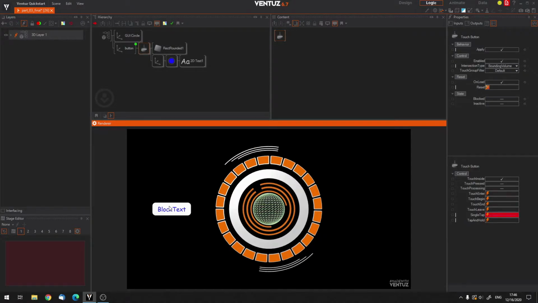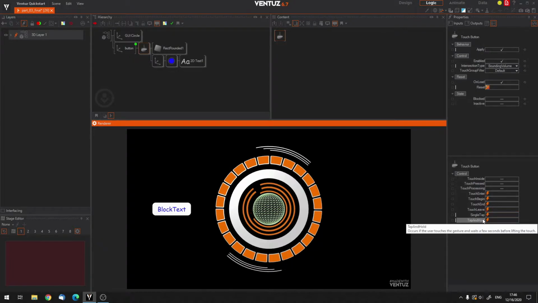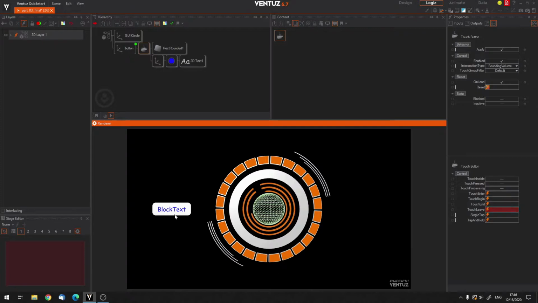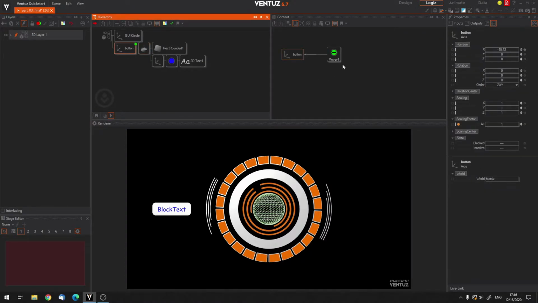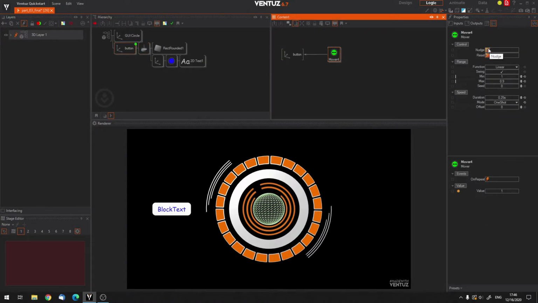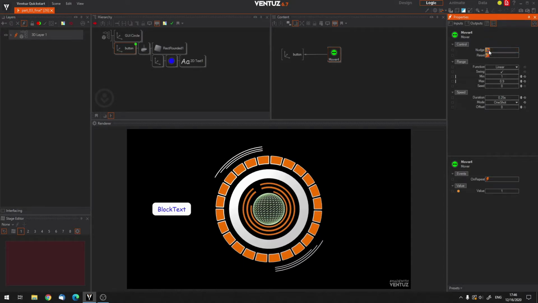So, right, every time I press my left mouse button, I get here an event called single tap. So what we have to do now is say, hey, when this single tap event is coming, then I want the input method, that nudge, to get triggered, right? In Ventuz, we have methods, which we call inputs, and the events we call outputs.